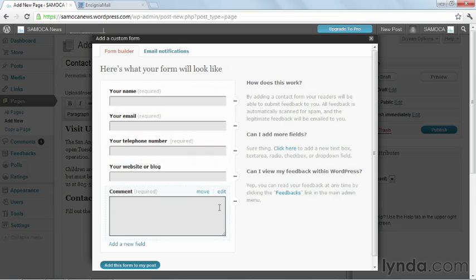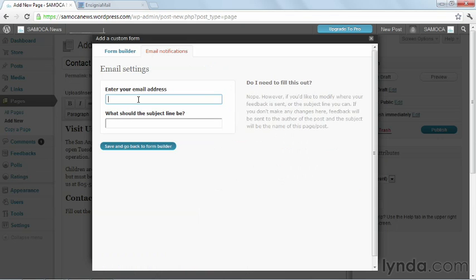Now all I have to do is set it up so that I actually get the emails that are generated from this form. So I'll go to email notifications here, and then I'll type in the email address I want. If you don't put in an email address, it'll automatically send the emails to the default email address of your site. So basically the email address you use to set up this account. But you can put in any email address you want.